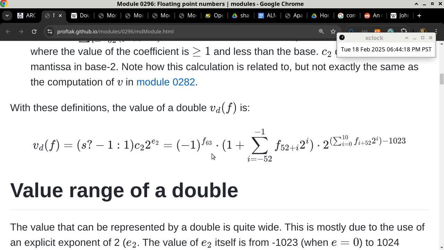And I will just quickly go over the terms again because you will see those terms in today's lab. This is the sign, okay? It controls whether V of F is positive or negative. So this is the sign.